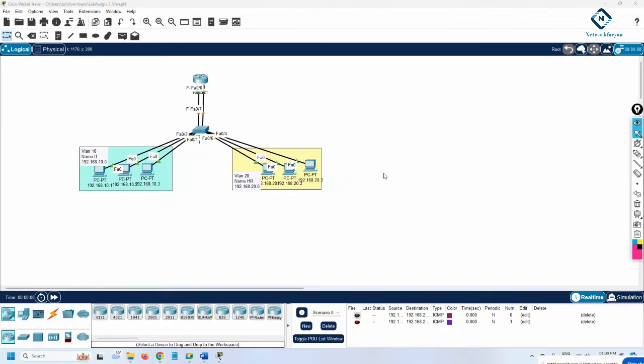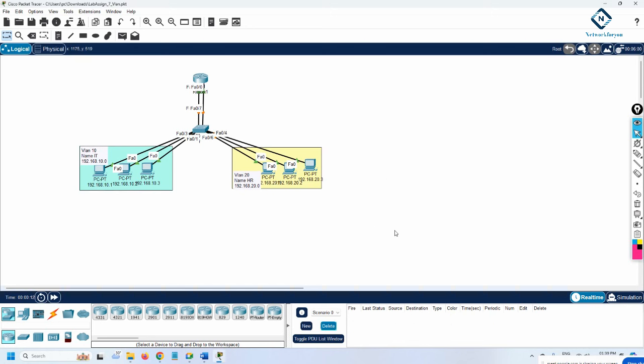Hello everyone, so now we are going to do one troubleshooting lab. In this lab, we are going to check why two different VLANs are not working. Generally, we use inter-VLAN routing to make communication between different VLANs. So we need to figure out that one.